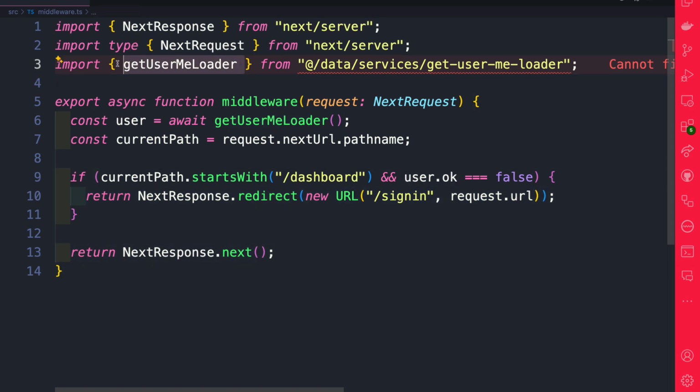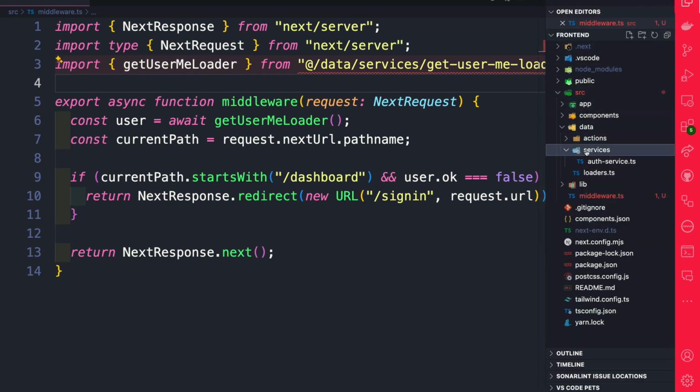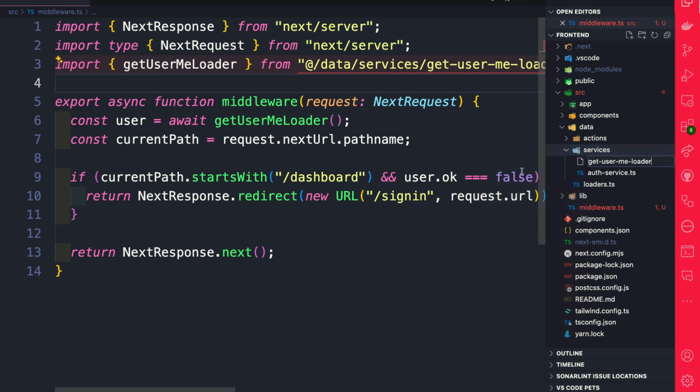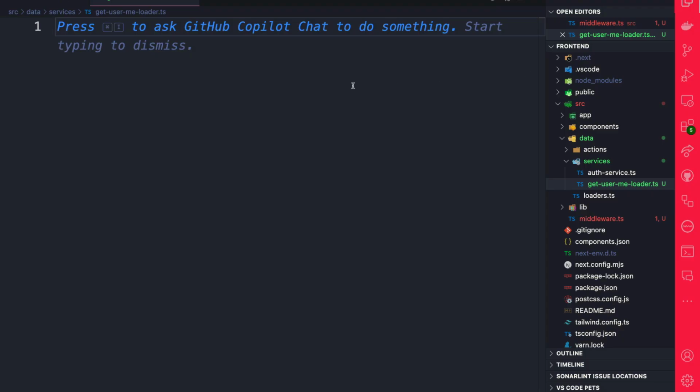So now let's go ahead and create this getUserMeLoader. Go ahead and navigate to our data folder into the services and create a new file. And we're going to call it getUserMeLoader.ts file. You're going to find the code snippet inside our article. I'm going to go ahead and copy it. Let's go ahead and paste it in VS Code.